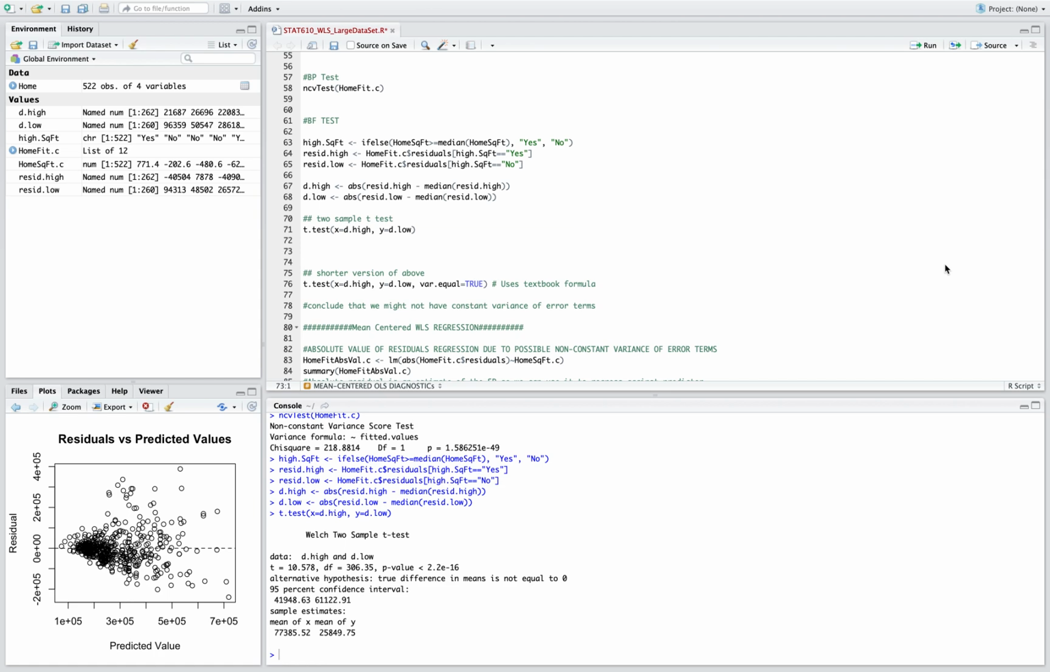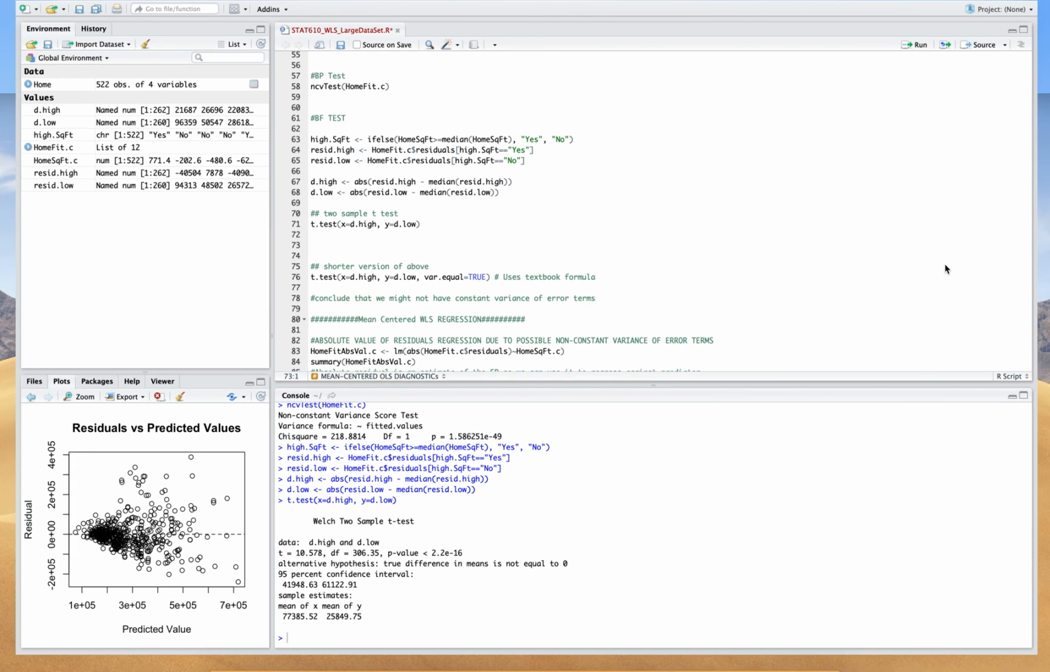Welcome to video 5 of the weighted least squares video series. As we saw in video 4, we concluded that we have non-constant variances of error terms, thus requiring a weighted least squares regression approach. In this video, we'll be covering quite a few of the same techniques as discussed in videos 2 and 3, but on the larger data set.